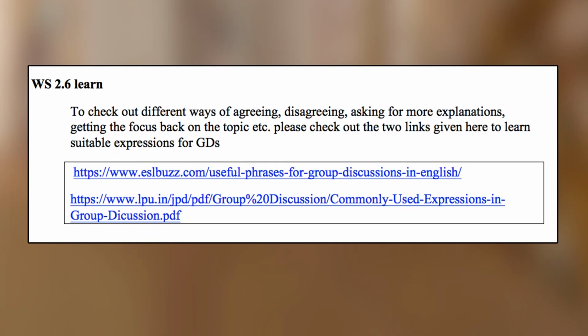This will tell us that there are some important skills that will help you acquire high level of competence for group discussion. For example, the ability to analyze, to persuade, to support, to control emotions, to speak with clarity by connecting with other members in the group. Go to worksheet 2, learn 2.5, and look at the learning item to read on these sub-skills in detail. And to check out different ways of agreeing, disagreeing, asking for more explanations, getting the focus back onto the topic, etc., go to worksheet 2, learn 2.6, and check out the two links given there to learn suitable expressions for group discussions.